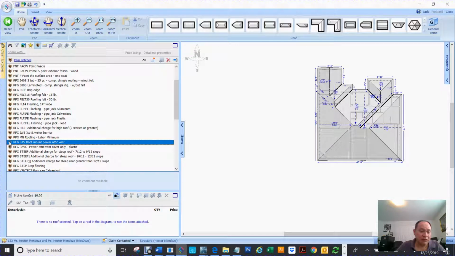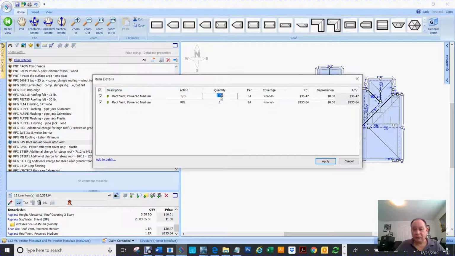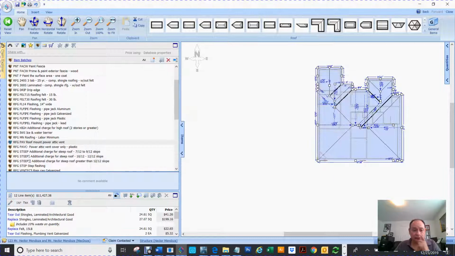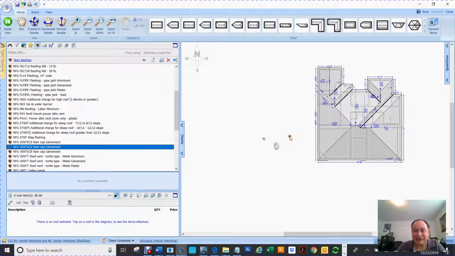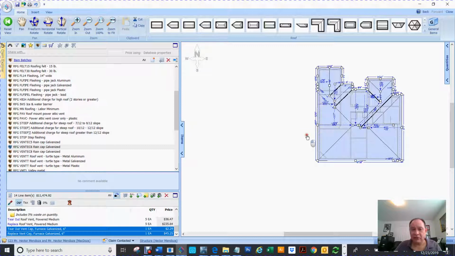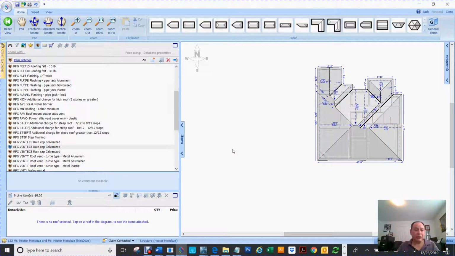So we have, let's say I got 5 power vents. I'm going to click here, edit, and then change my quantity. All I got to do is hit 5, and then just click here and hit enter and apply. Let's say I had a rain cap. Well, you see here's a 5-inch, there's a 6-inch, and there's an 8-inch. Let's say it was a 6. You see how easy it is to navigate doing it this way? So edit, let's say there's 3 of those. I've done it both ways, and this is the easiest way.